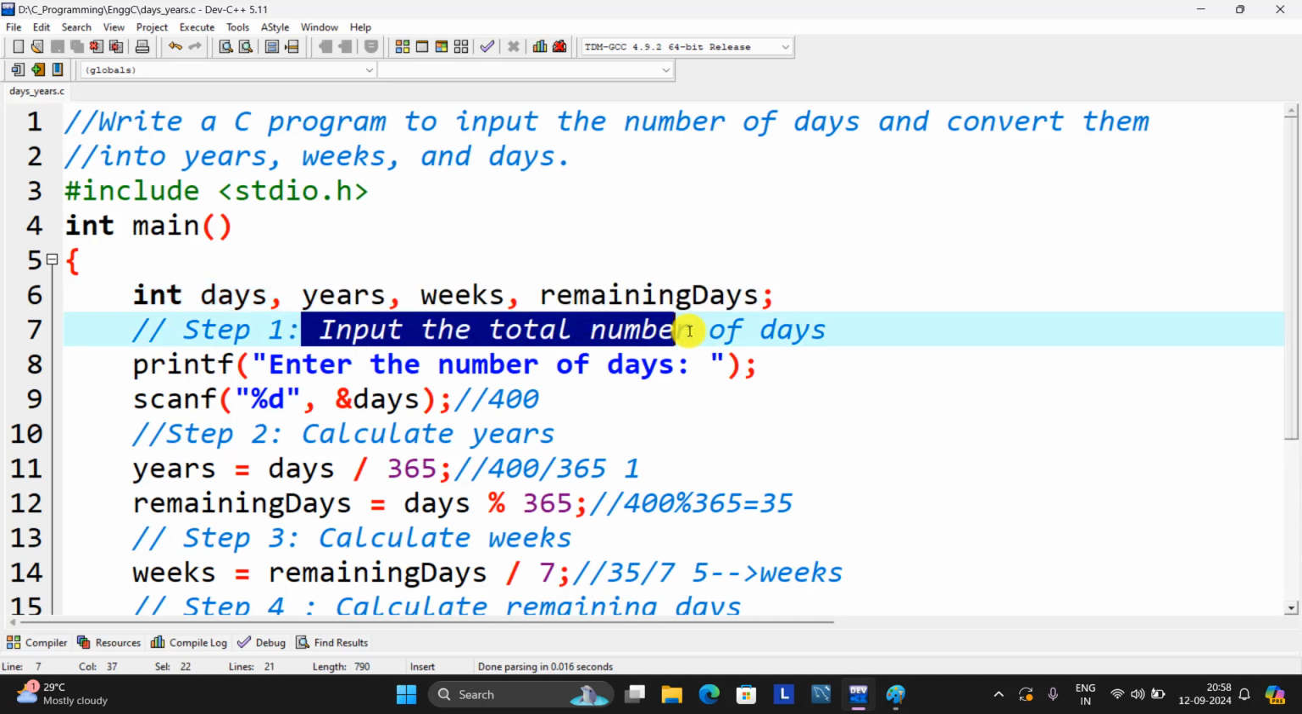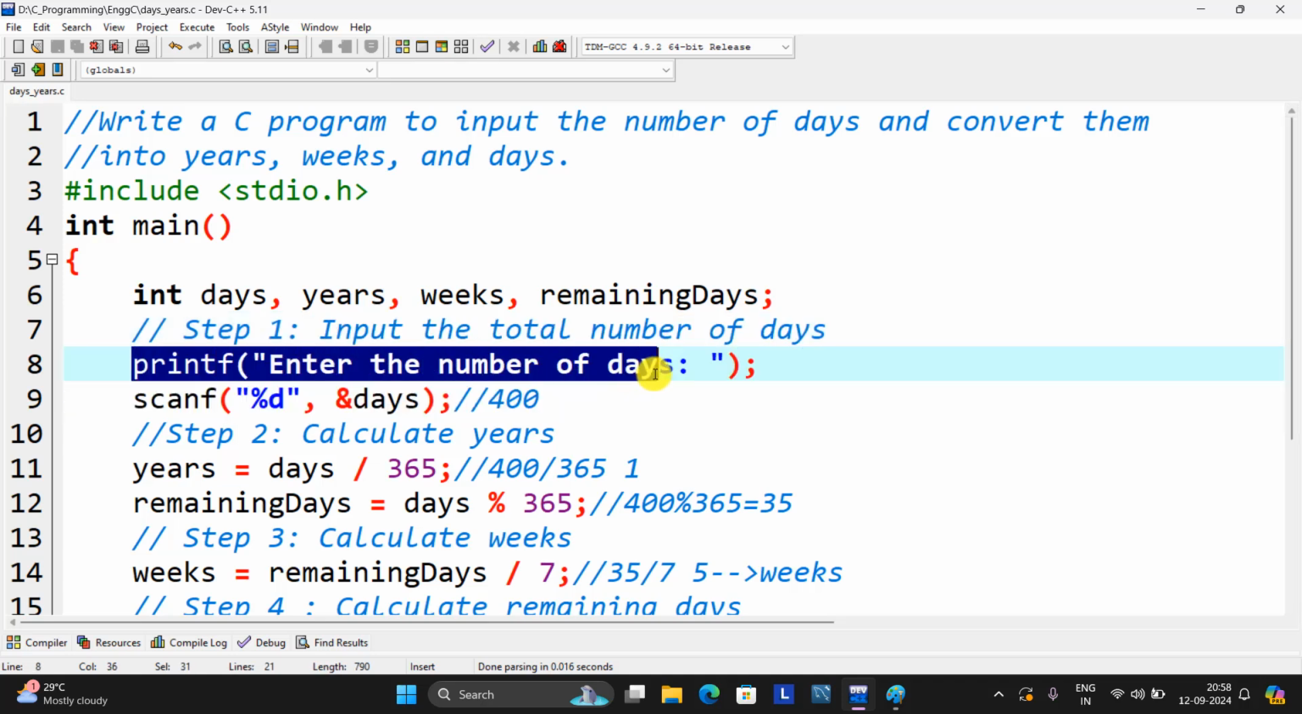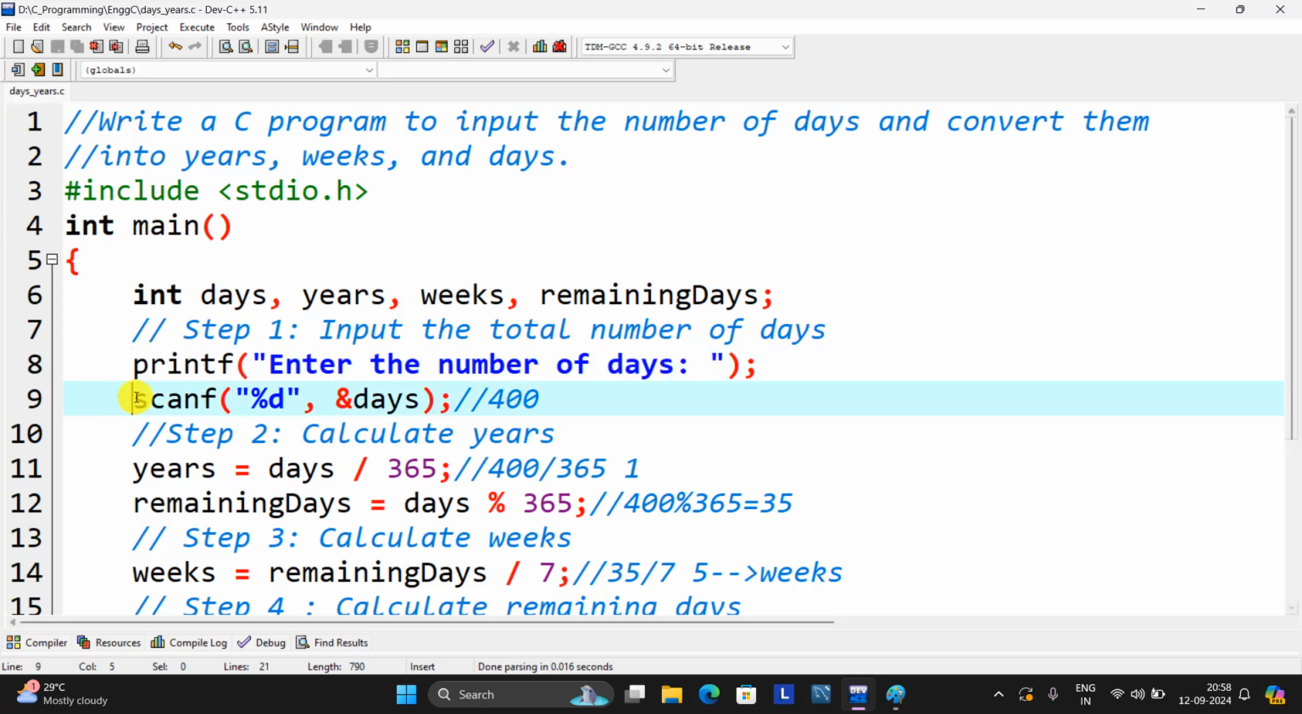Step 1, input the total number of days. So printf, enter the number of days. We are displaying one message by using the printf function, and we are taking the input from the user by using the scanf function. Since days is an integer data type, we are using %d as a format specifier. Whatever the user enters as part of this line will be stored in the variable called days, that means the memory location of the days variable. Now let us say the user enters 400. 400 will be stored in the days variable.